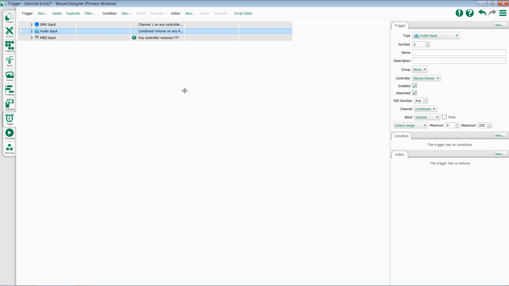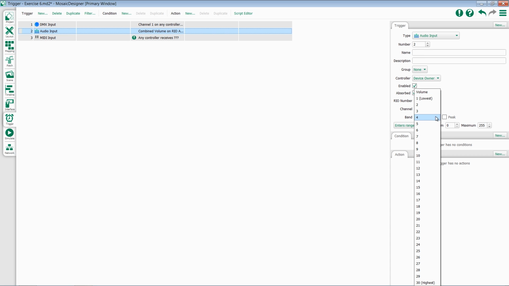Taking a look at the audio input trigger, this requires the presence of a Rio A in the system. The Mosaic Rio A has a stereo balanced line level audio input that can be used as a trigger. To use the trigger, select the Rio A that you'll be working with. Use the channel setting to specify whether the trigger should match against the left or right audio channel, or the combination of the two. Now select which frequency band to use, or leave it set to the overall volume of the channel.